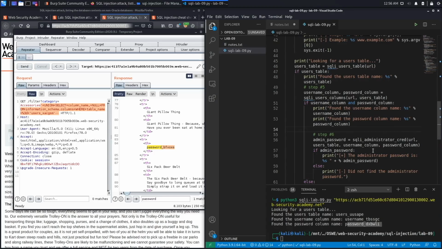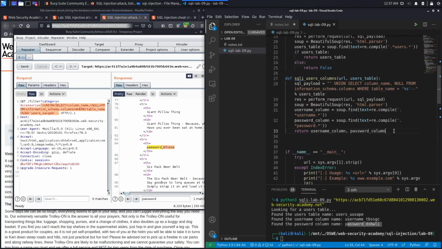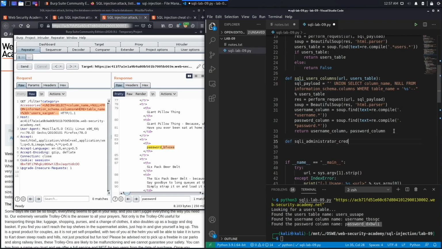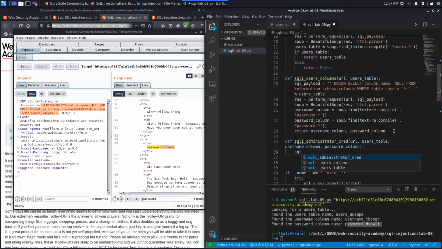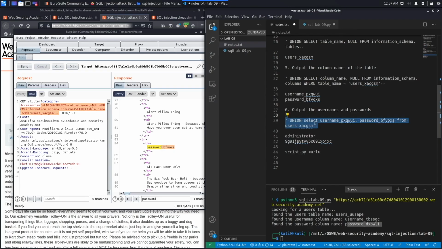Save it. All right, so now we need to create this function over here, which exploits the union-based SQL injection in order to output the administrator's credentials. So we'll add it over here. And again, it takes in the URL, the user's table, the username column, and the password column. We'll start off by using our SQL payload, and we'll get that from over here.